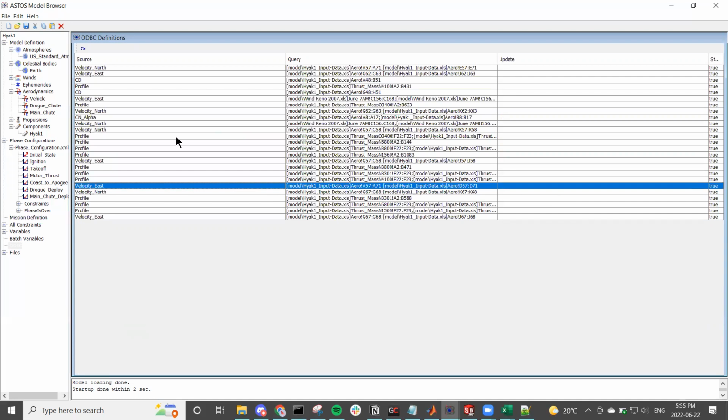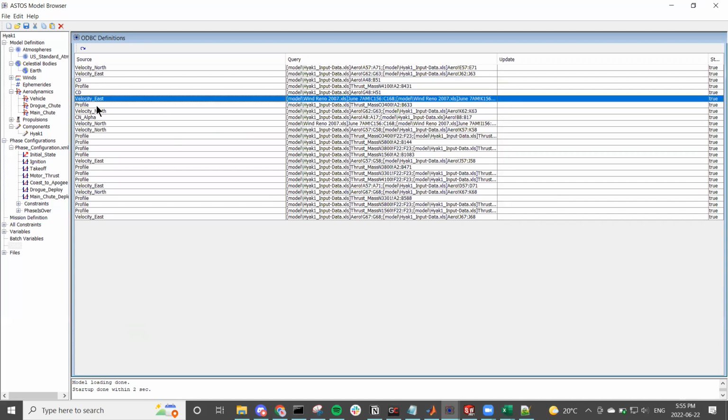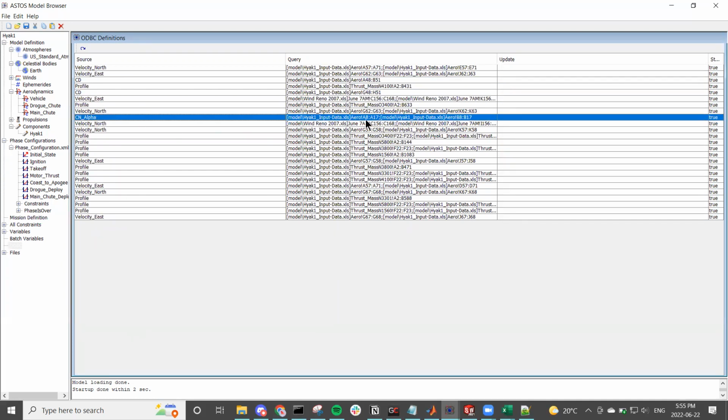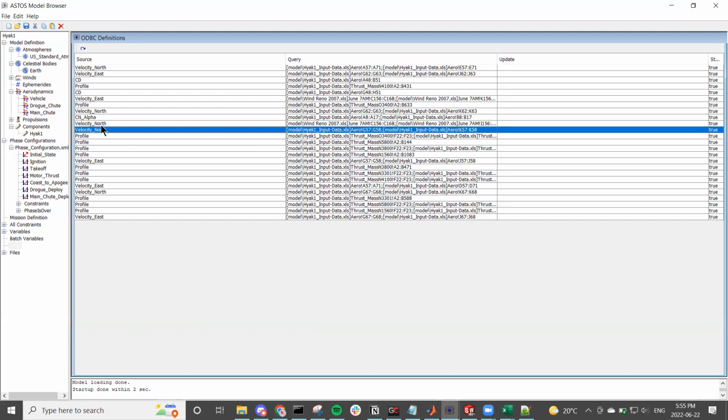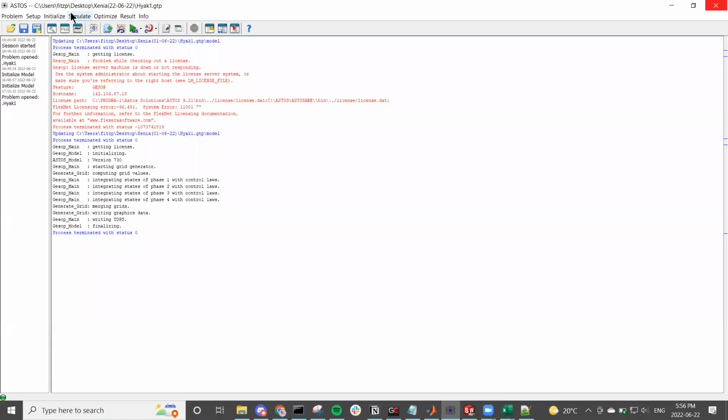Yeah, so it's basically reading drag and alpha, which is lift, velocities, reading all that from the input data. So now you're kind of done with all the input. So I'll hit save and close the model browser.